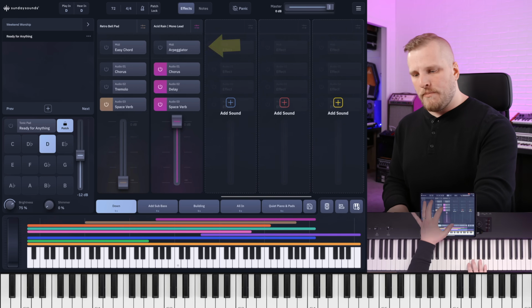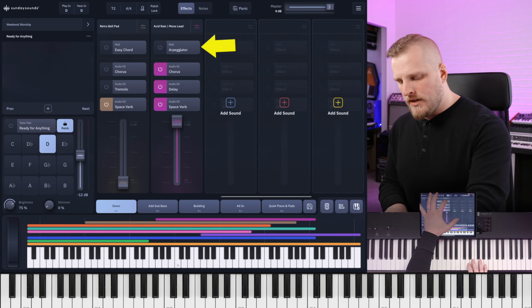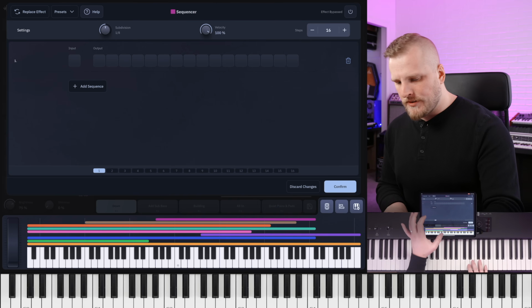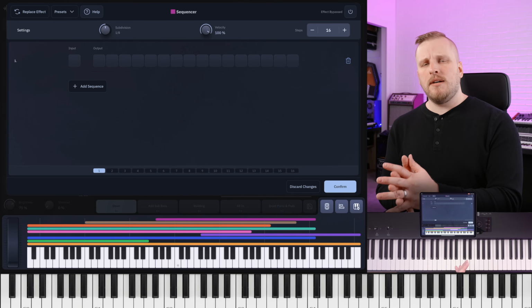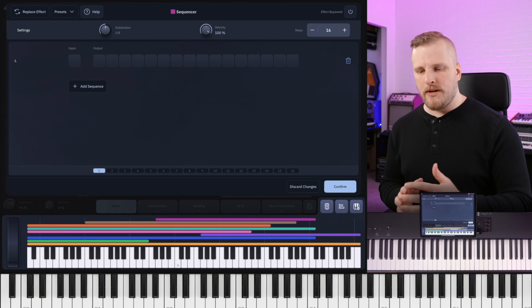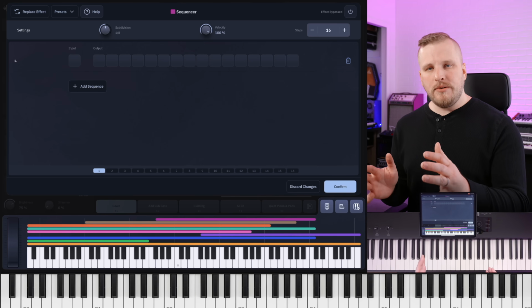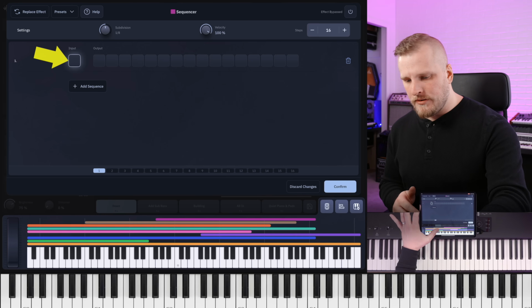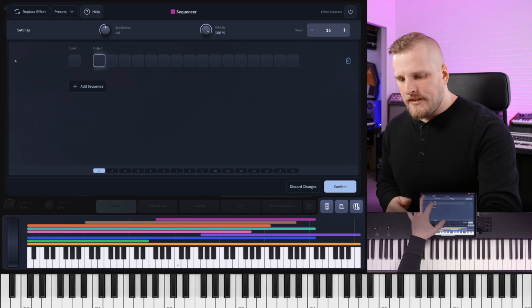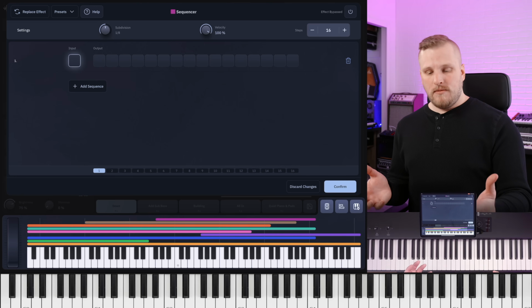Now this sound has an arpeggiator MIDI effect on it by default. I'm just going to open that effect and hit replace effect and choose sequencer. Now, sequencing in the Sunday Keys app, and also programming chord triggers, which we're going to talk about later on in the video, has a 2-step workflow. You pick your input note, and then you program the sequence of notes that you want as the output. And this is just based on what you play.